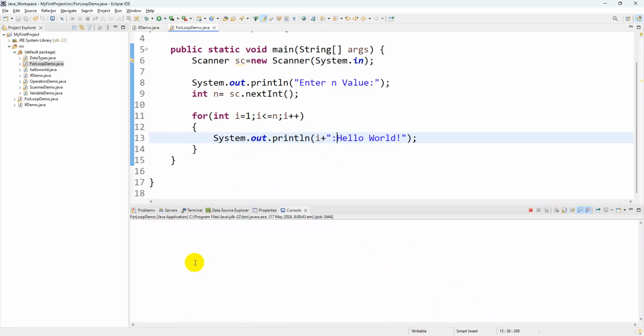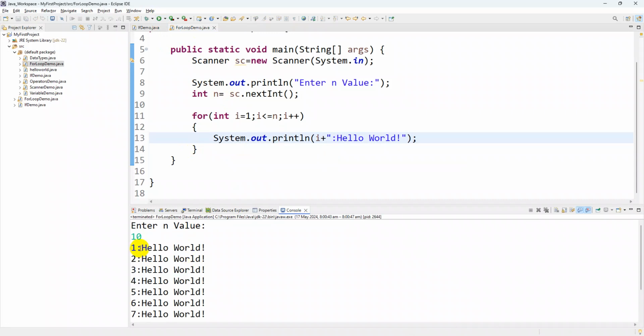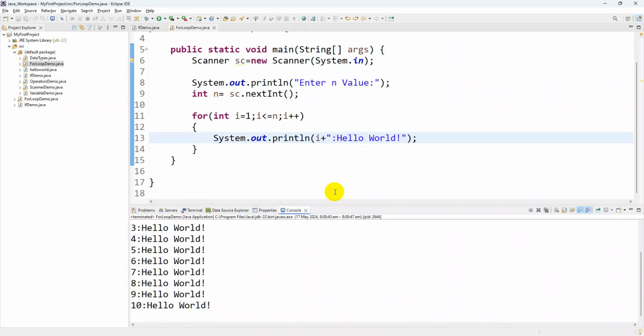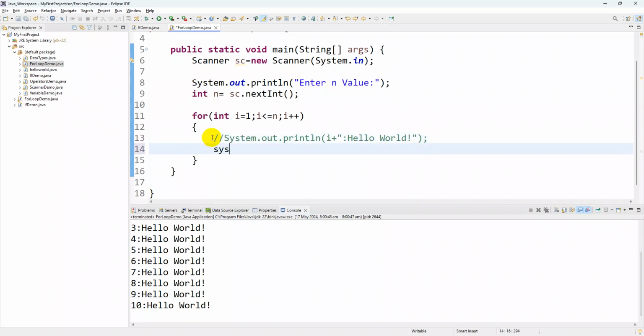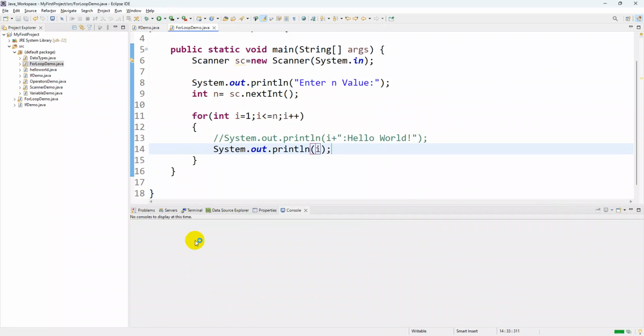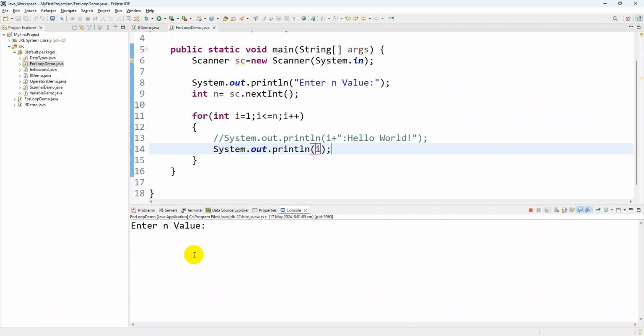Now if you execute again and pass 10, it will print the step count 1 to 10. Sometimes you may have the requirement to print only the step count. Suppose here I print this I value, this program is going to print 1 to 10. Or if I enter n value as 5, 1 to n values are going to be printed. So this is the advantage of for loop.